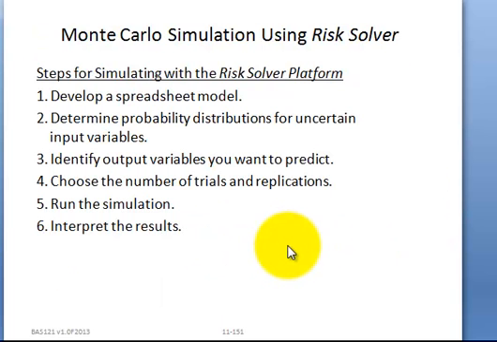So now, in the next video, we'll talk about how to do simulations using the RiskSolver platform, rather than how to do it in Excel. Any questions? Let me know.